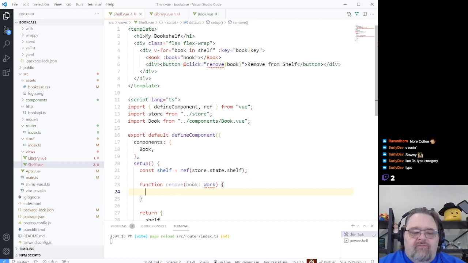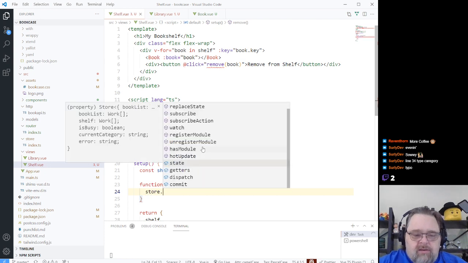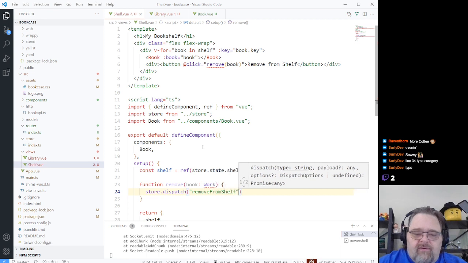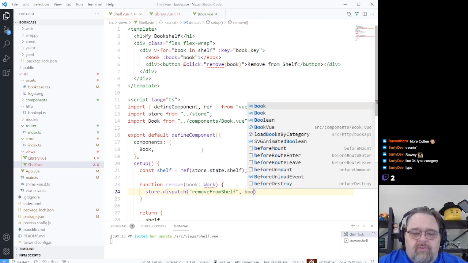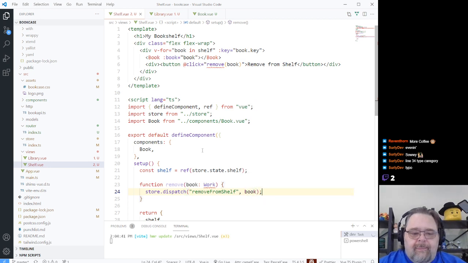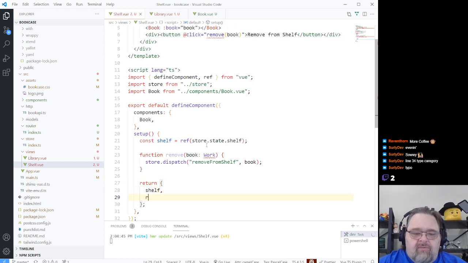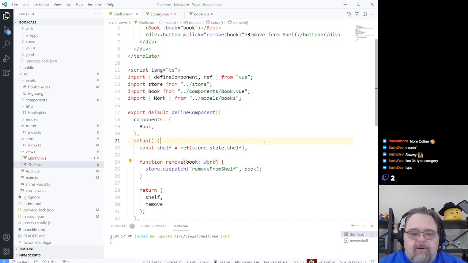So we have the remove, and then we can say state dot store dot dispatch remove from shelf, pass in our lovely book that we got passed in, and then we can just come down here and say remove. It's part of our UI. I think we need to bring in work as well. Better.